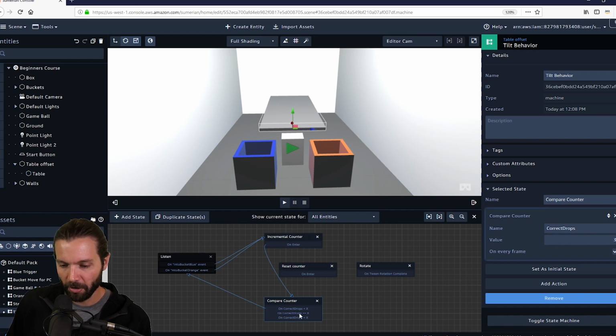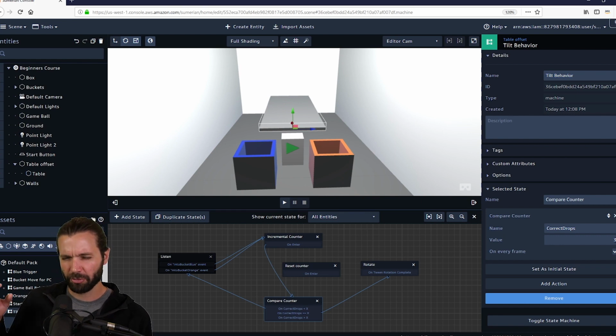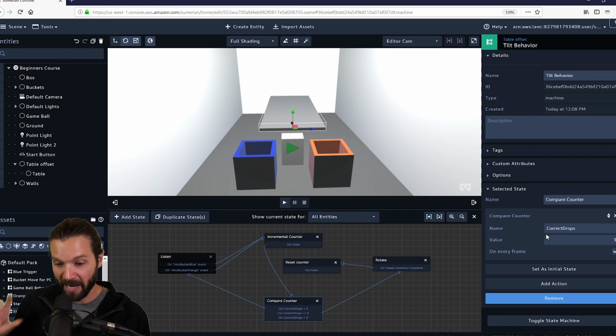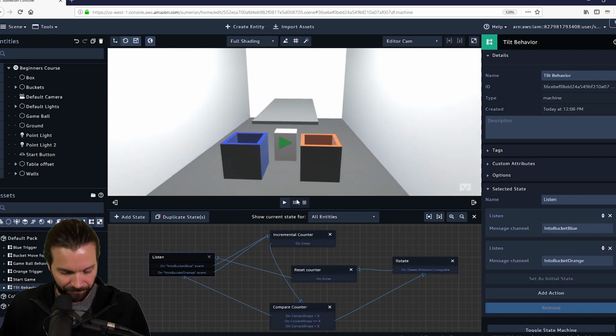Then it's going to say, on correct drops equals X, or equals 3. That's going to transition over to this rotate. So essentially, every 3 correct drops, so really just 3 drops into the bucket, it's going to go to the rotate and rotate the table up a little bit, after which it's going to transition back to reset counter. It'll reset the counter back to 0 so that you can start all over again, and then that will transition back to this listen. So let's see how this works.